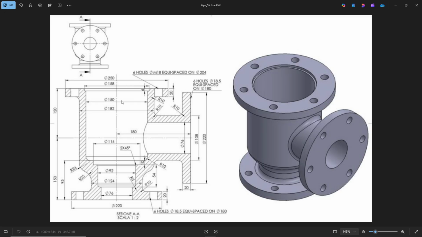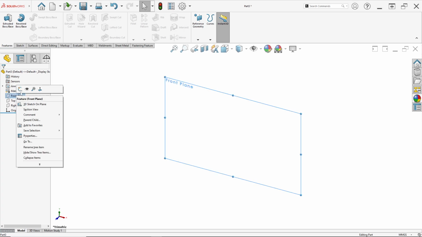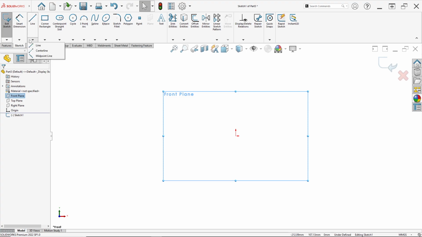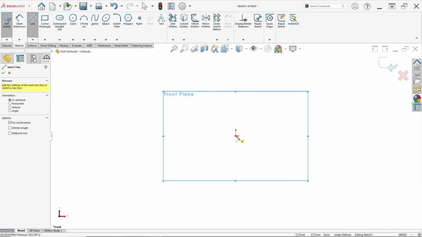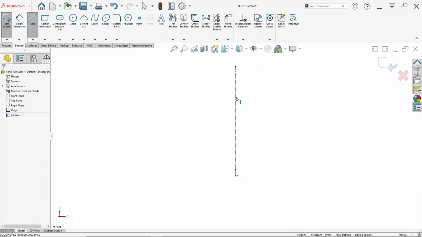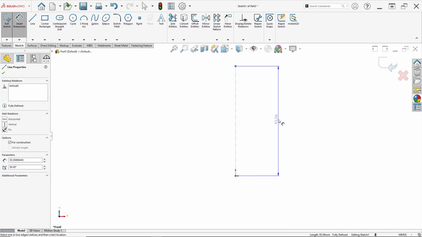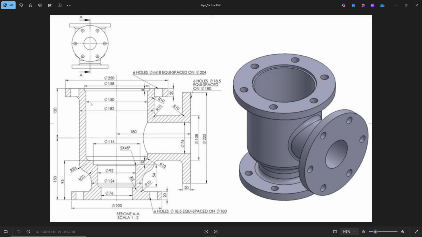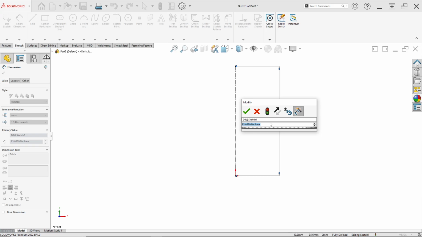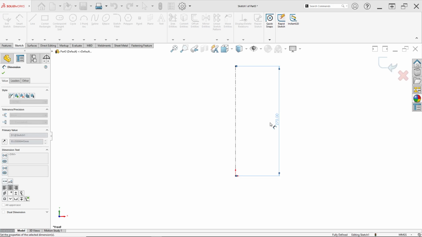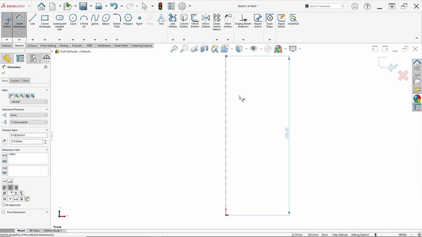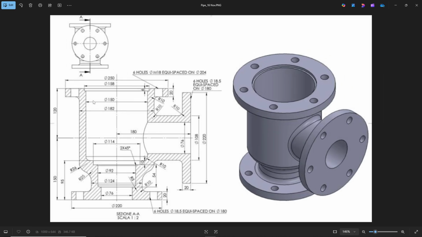We start drawing from the front view, so right click on the front plane and click sketch. First, select center line and draw from this point to the top like this. Set the length of the center line, for diameter. The total height of this part is 120 plus 150, which is 270, so input 270 millimeter here. In here we just sketch half of this part.